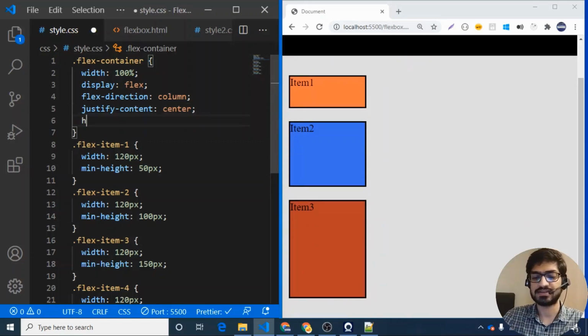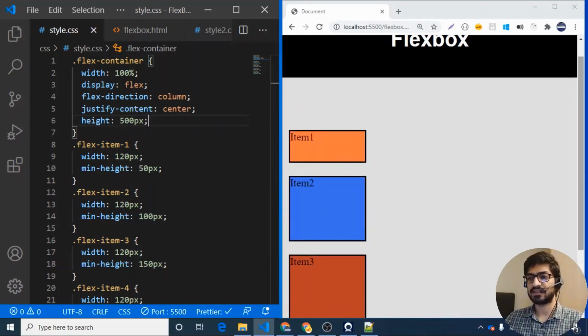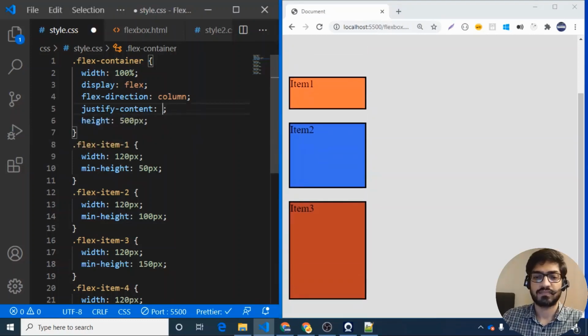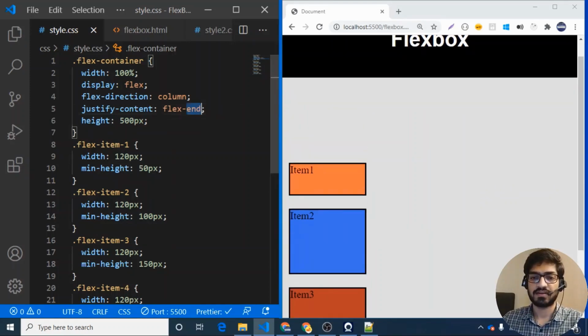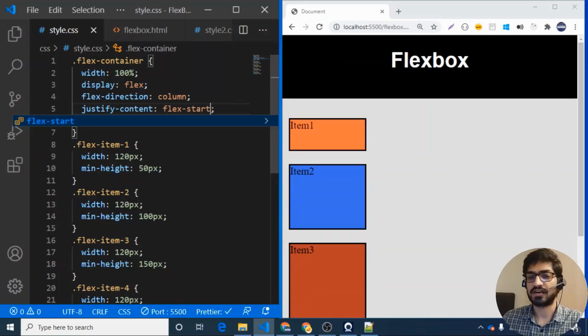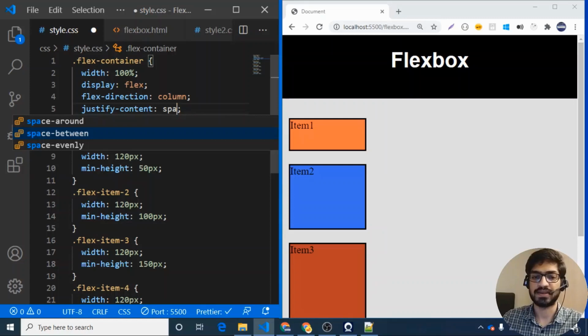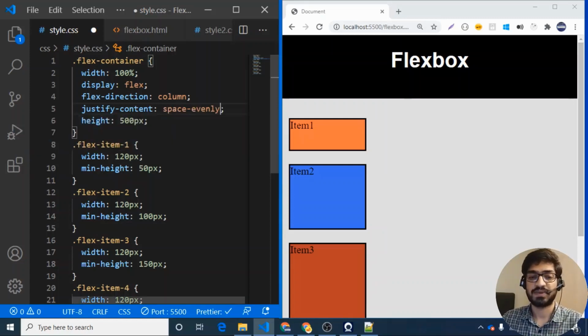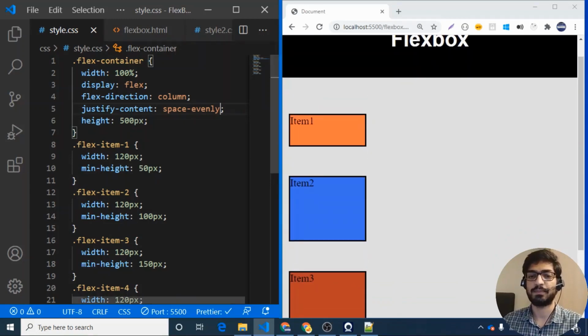Let me increase the height of our container so that we can see it gets in the center. All right, so now you can see that it is vertically in the center. And you can use the same values like flex end. It will go to the end of the container. If it's start, then it will go to the start of the container. If you want to have a space around, then you can do space around, space between, or space evenly. Let me try space evenly. So now you can see there is an even space.